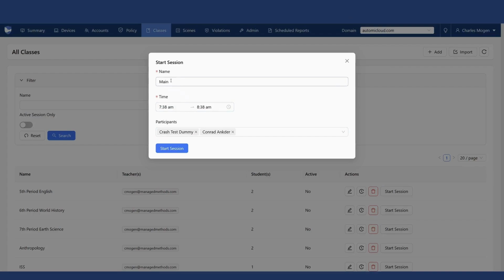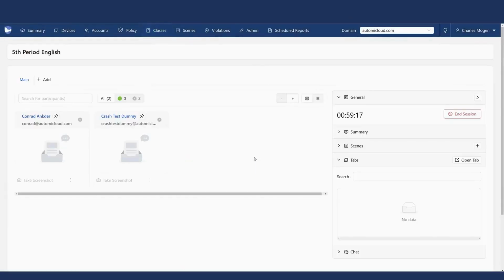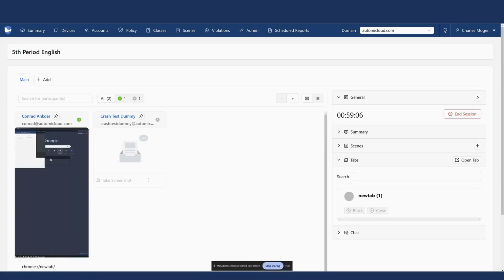It's going to default to an hour time frame. I can give this session a name. Once I start the session, it's going to go ahead and show the two students here. Now the students do need to go ahead and join the classroom there. And then once they've joined the classroom here, I'm going to be able to go ahead and see their screen. And this is going to be the screen share all the way down to the desktop itself there.